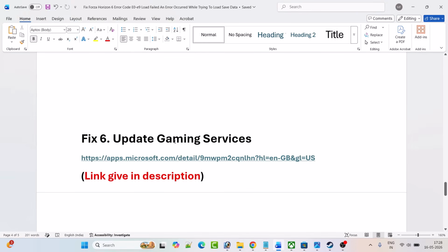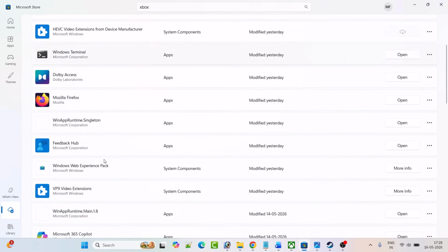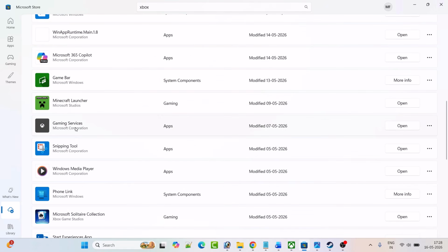Fix 6 is to update gaming services. So open Microsoft Store, go to the download and here find the gaming services. Here you can see gaming services, and next to it, if you find any update option, then update it and then you can go ahead, launch the game and check.